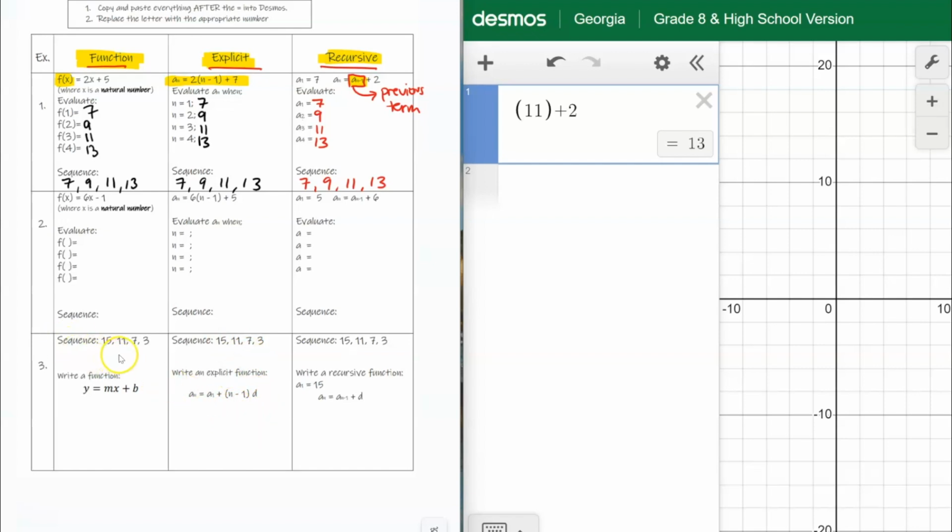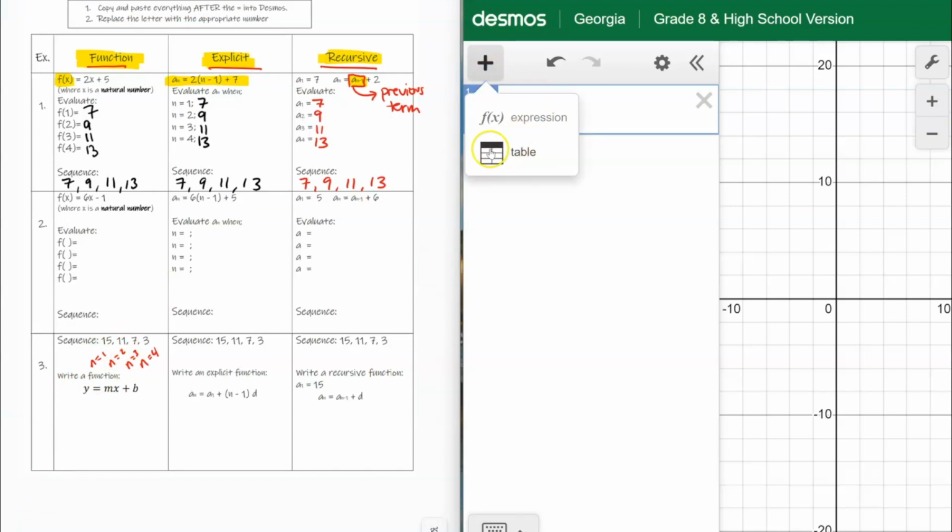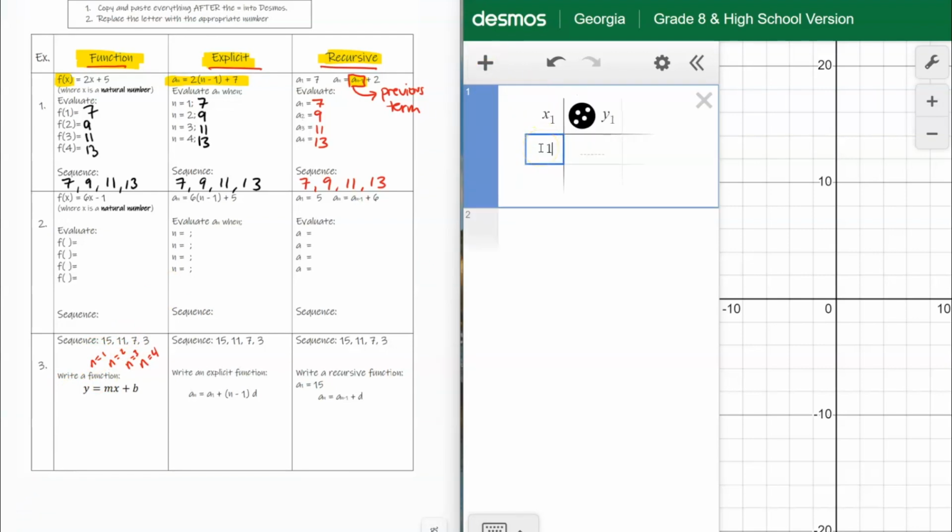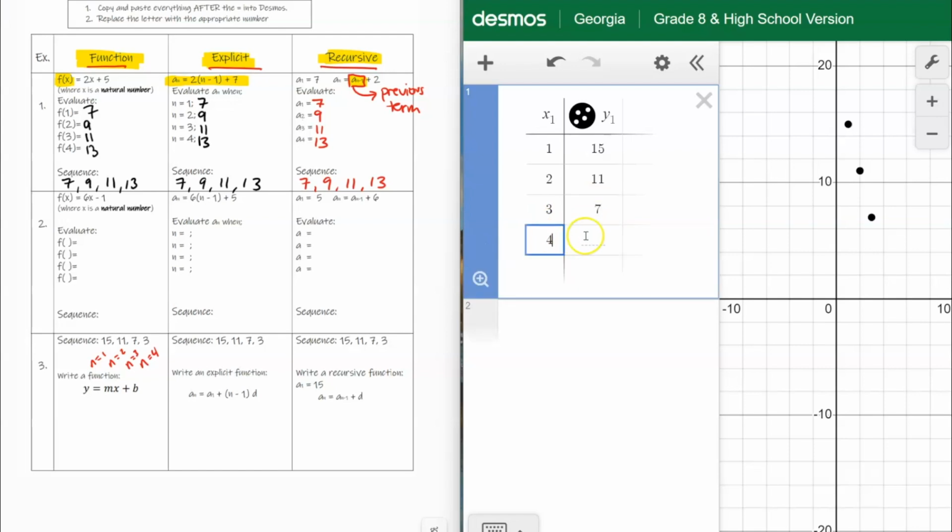So let's start off with the sequence here. All right, I've shown you how to do this before. So this is n equals 1, n equals 2, n equals 3, n equals 4. And you can do it by hand relatively fast, but I'm going to go ahead and do it in the calculator since that's what we're focusing on. So we're going to put in a table. When n is equal to 1, y is equal to 15, or the sequence is equal to 15. When n is equal to 2, the sequence is equal to 11. When n is equal to 3, the sequence is equal to 7. When n is equal to 4, the sequence is equal to 3.